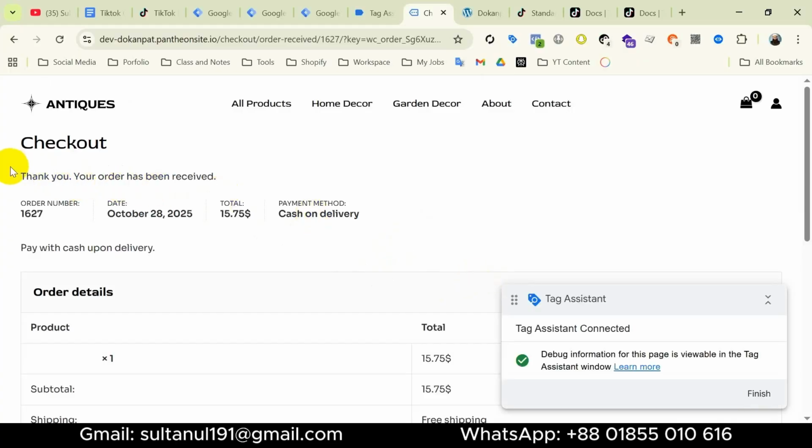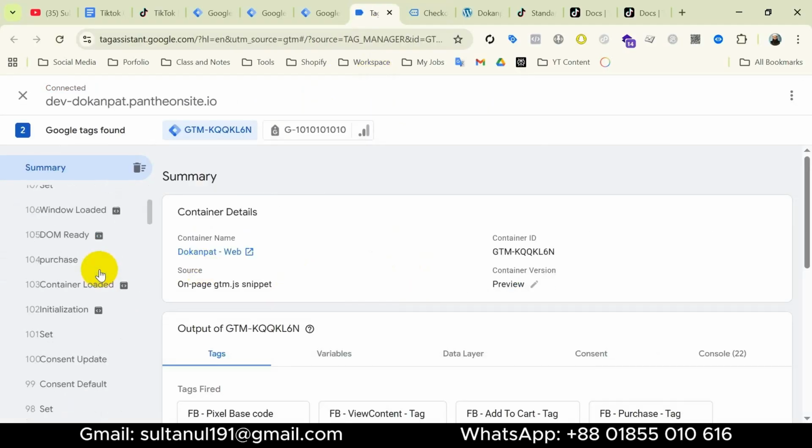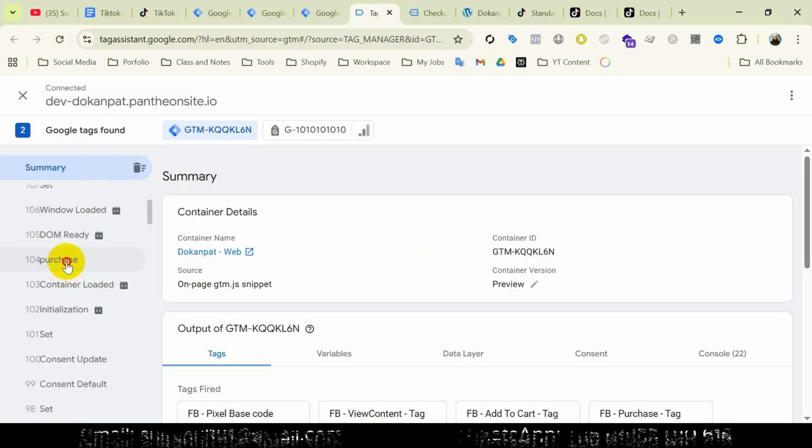There you go, the purchase is complete. We're on the thank you page. Now if I open the Tag Assistant tab and click on continue, we'll get a purchase event on the left side menu. Here it is. I will click here.